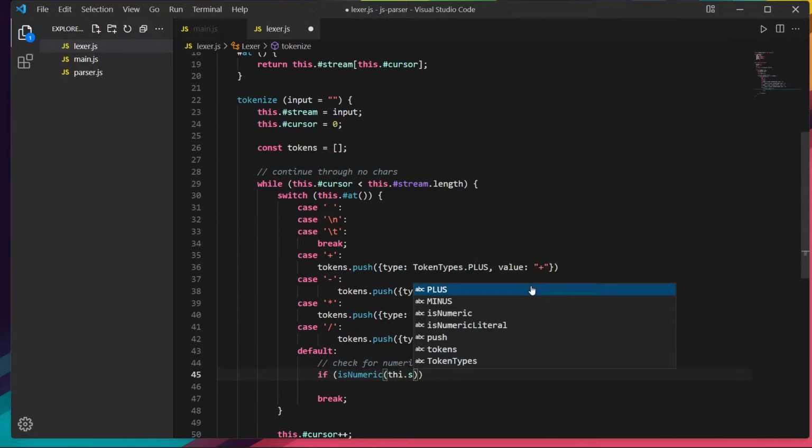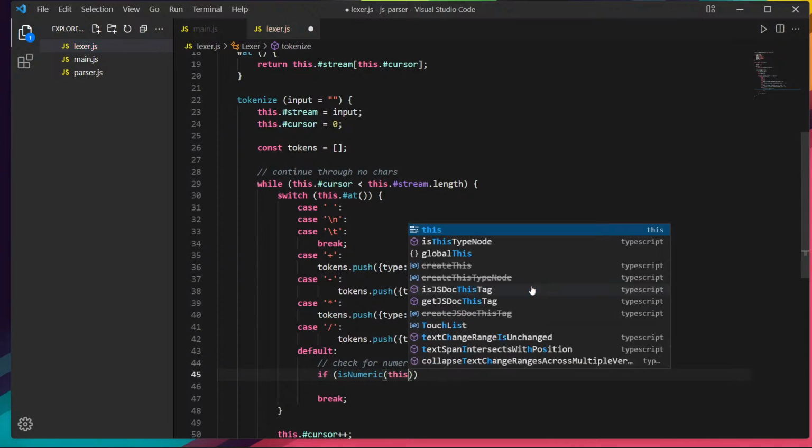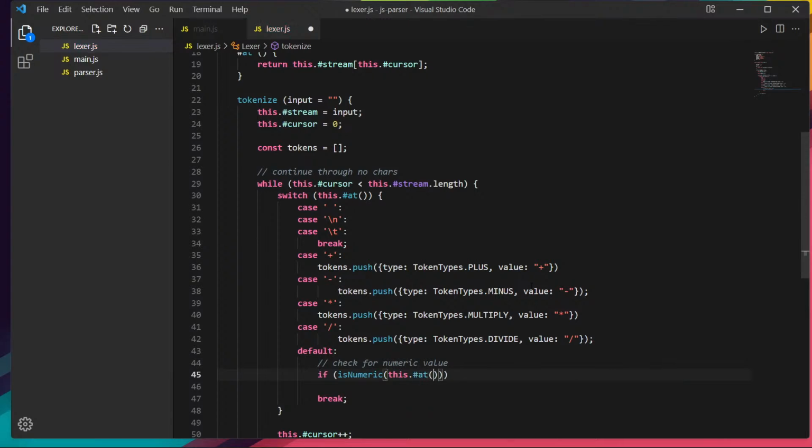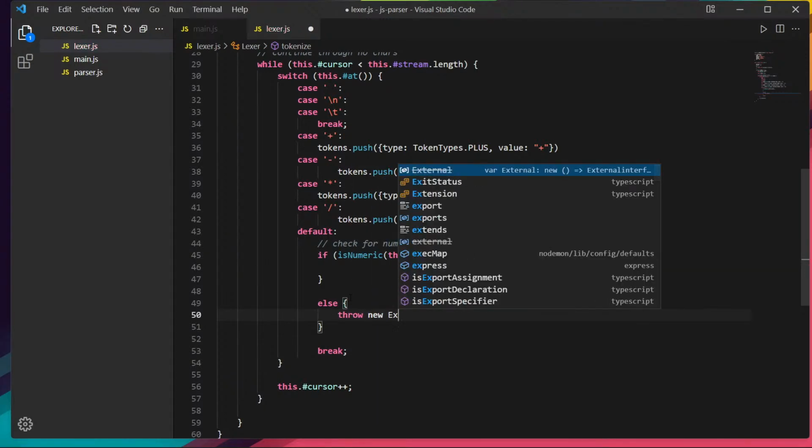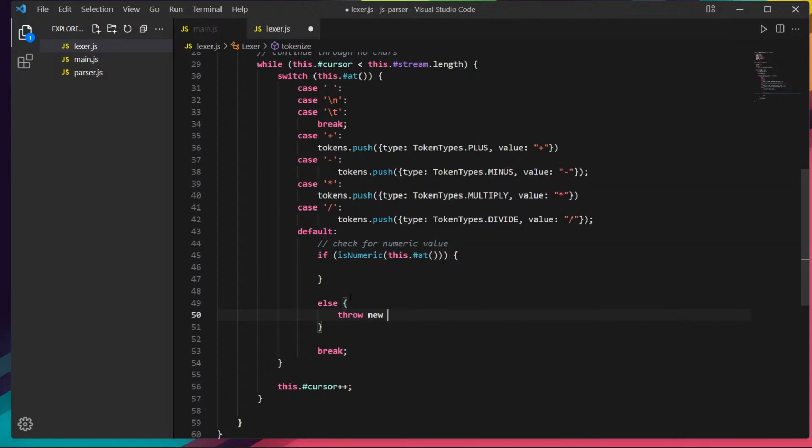This.at is going to get our current token. And we're just going to say if this is a numeric, we're going to build our numeric token. Else, at this point, let's just throw an error. Actually, we'll do it here. So if it's not numeric, let's just throw a new error.